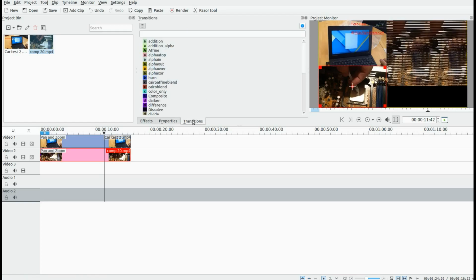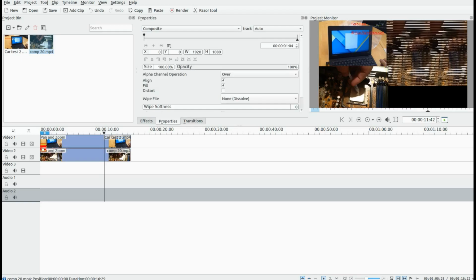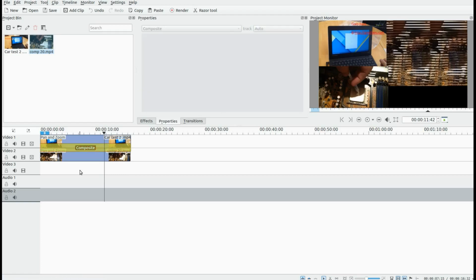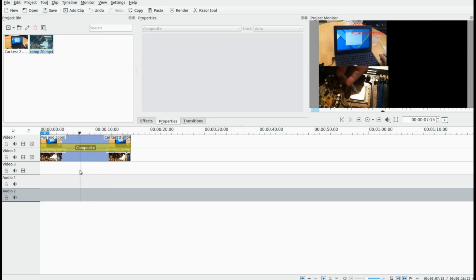Click on the transition list, scroll down to composite, drag it to the 2 videos, placing it between the 2 videos. Drag it to the full length of the videos. Click off the videos for the settings to set. View the monitor to make any further adjustments if needed.